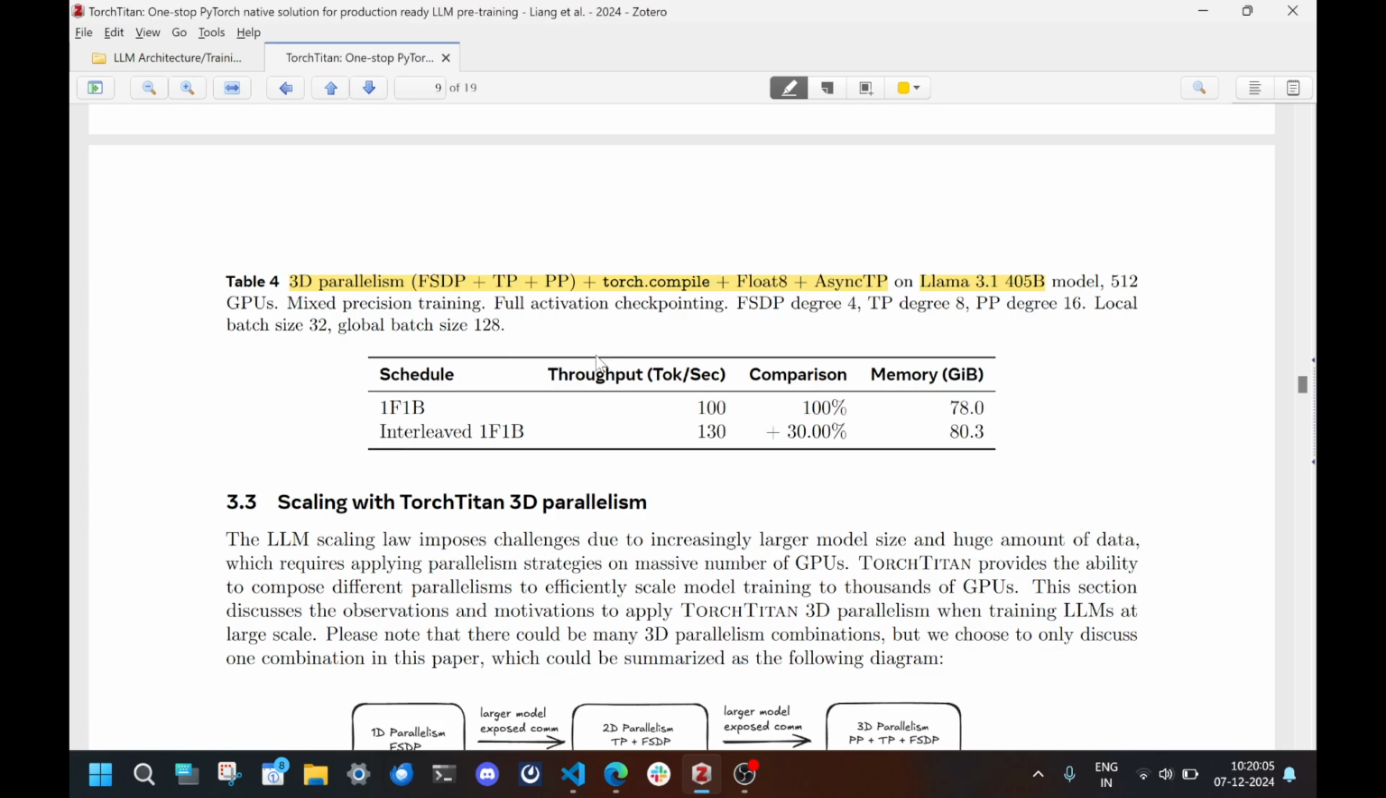512 GPUs, mixed precision, full activation checkpointing, FSDP degree 4, TP degree 8, PP degree 16, because of course you can't fit everything on one node with pipeline for 405B. Local batch size 32, global batch size 128.